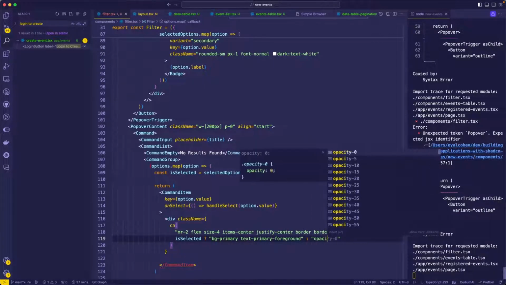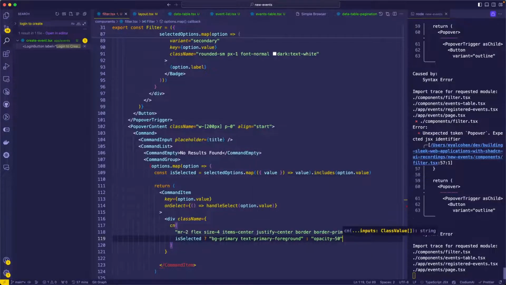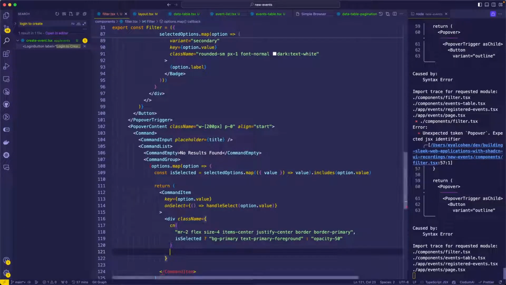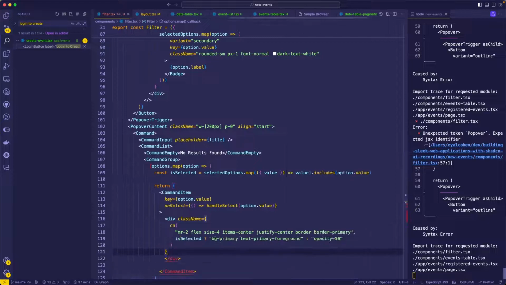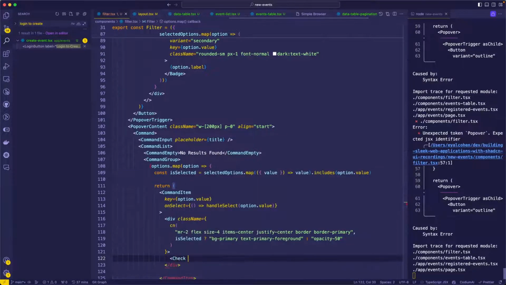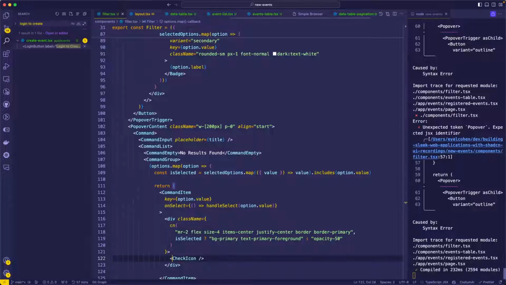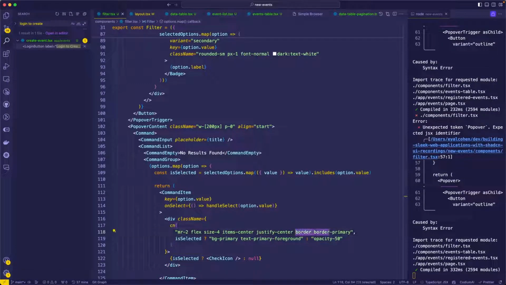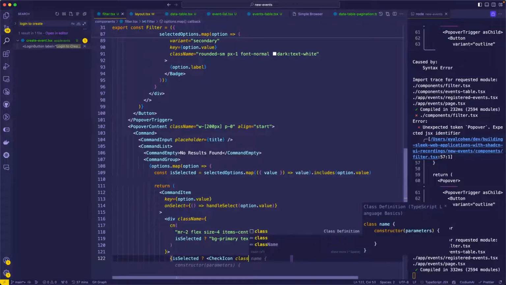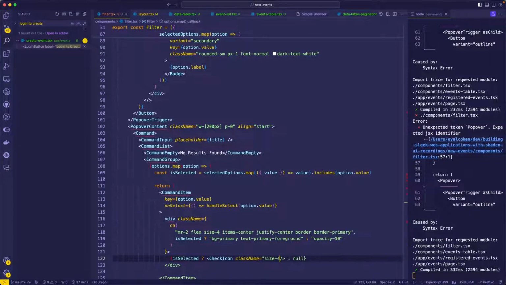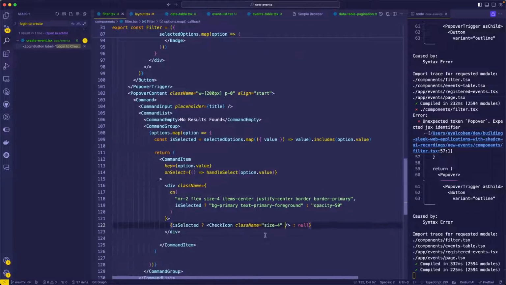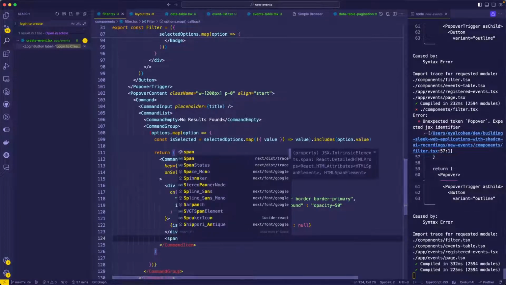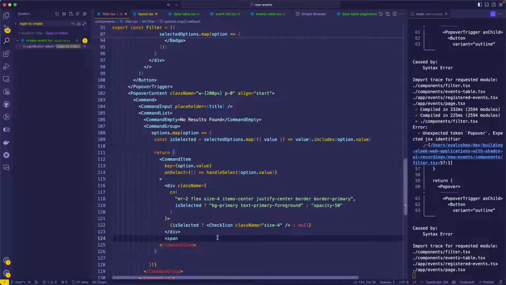And if it's not selected, we want the opacity to be 50. This will be the check container. So render inside the check icon only if the item is selected. If it's not selected, we want to simply render nothing because the border of the div will be applied. And the check icon will receive a size 4 class name. Under it, we want to render the span with the option label.